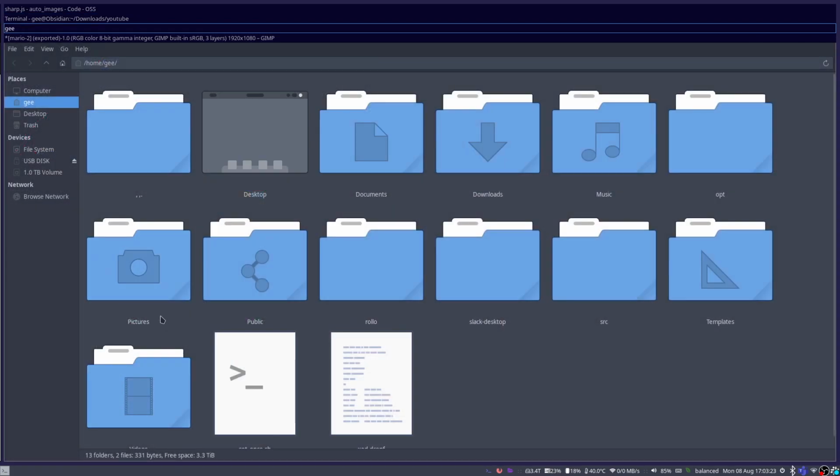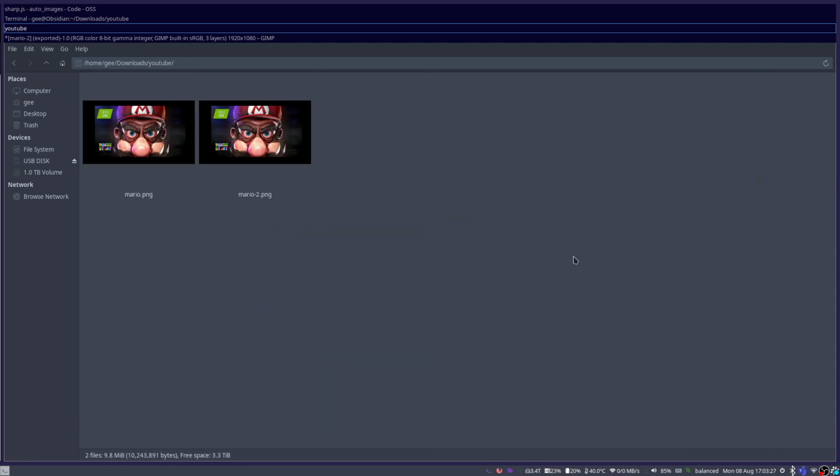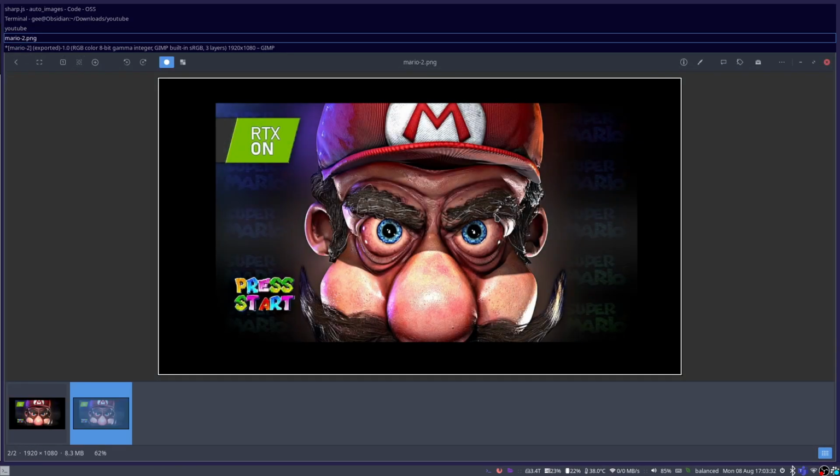Let me go to downloads. Where is YouTube? Right here. Okay, here's Mario 2, which is compression at 0. So it's not compressed at all, right? And here's Mario 1, and we compressed this all the way to the highest, right? And you could barely tell the difference. If there is any difference, I can't even see it.